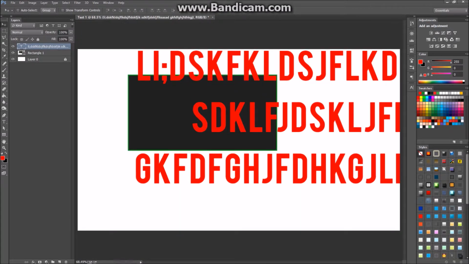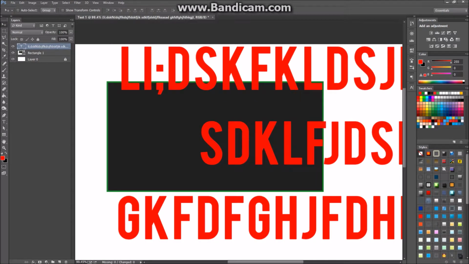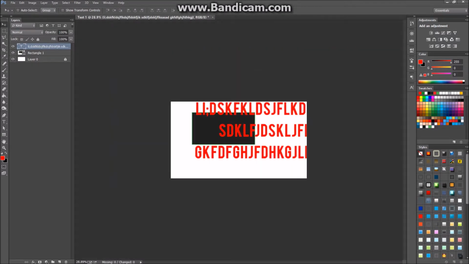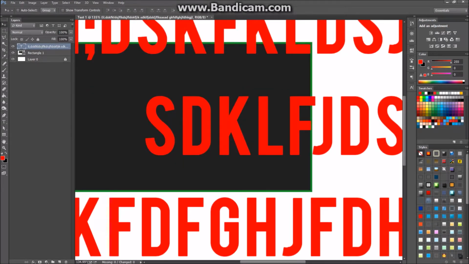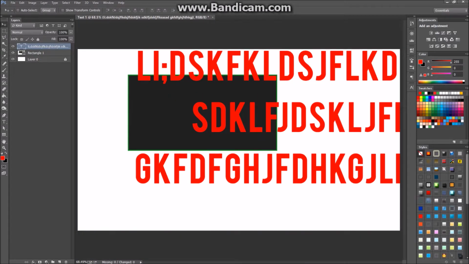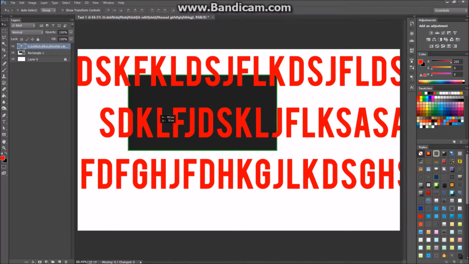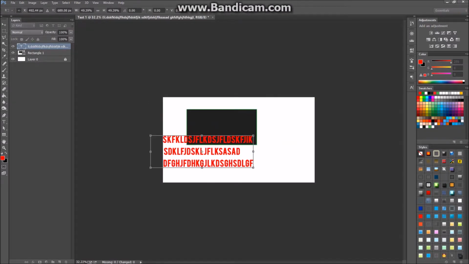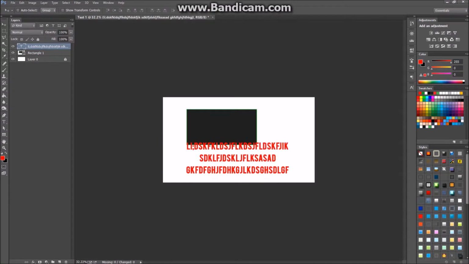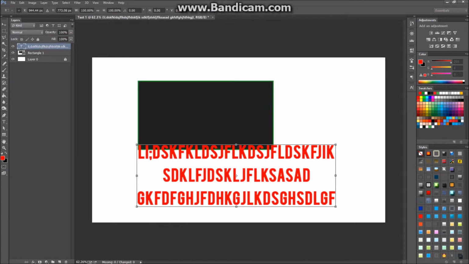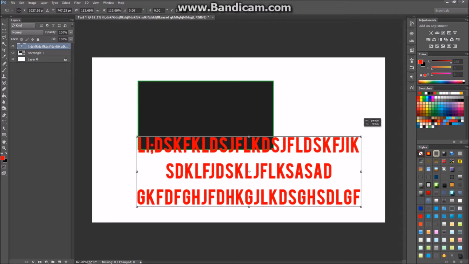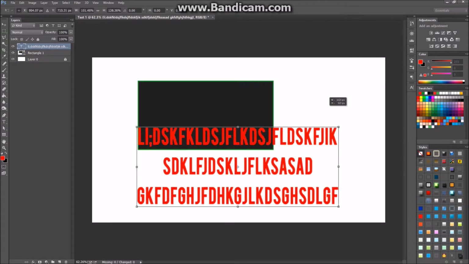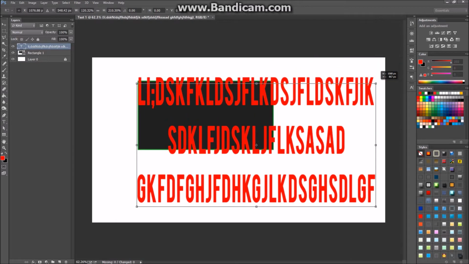With Control 0, if you go back or front, you can just click Control 0 and go to the main picture, to what you really see in the picture. You can resize it with Control T, for example. Control T gives you the main options. You can just drag it. If you drag it without Shift, it will just destroy the text.